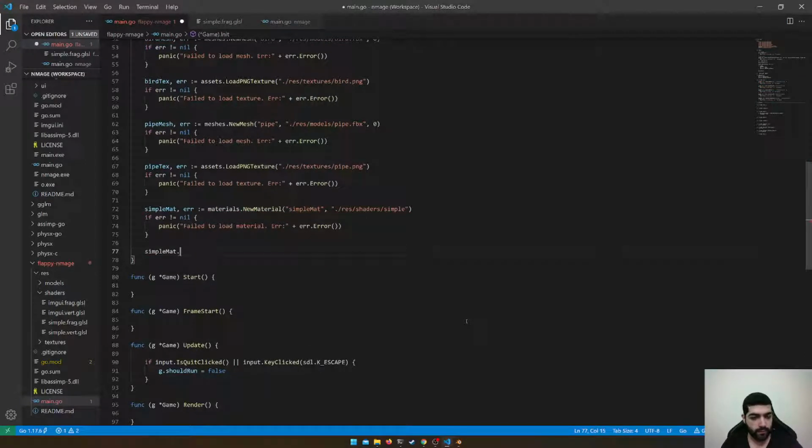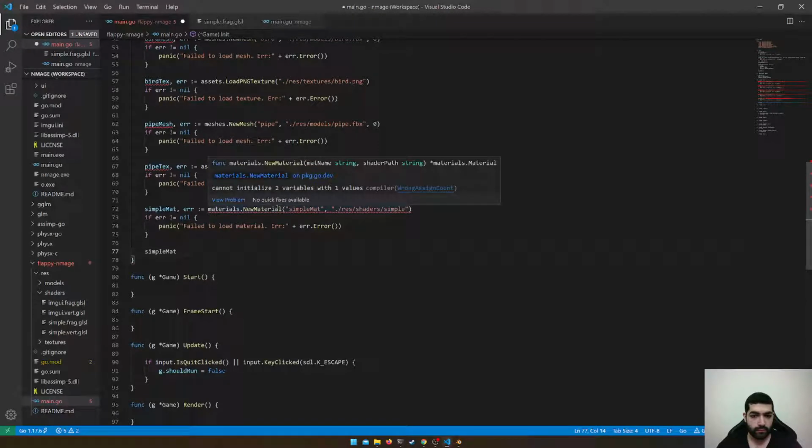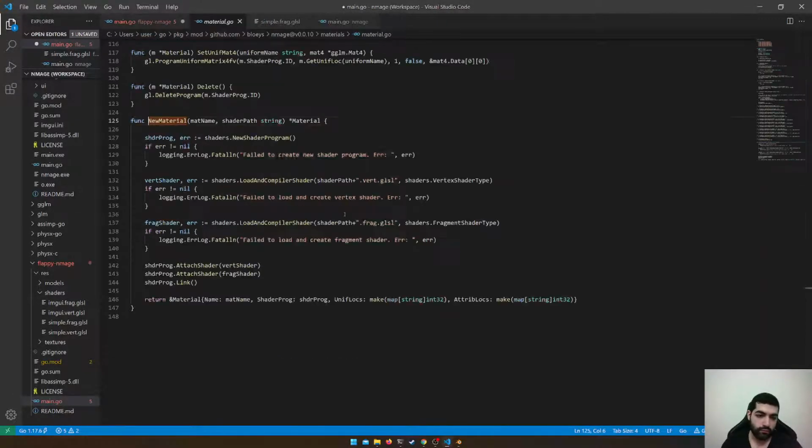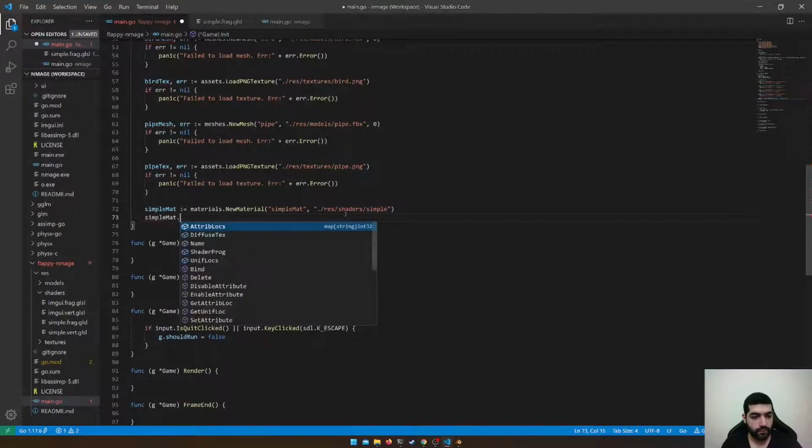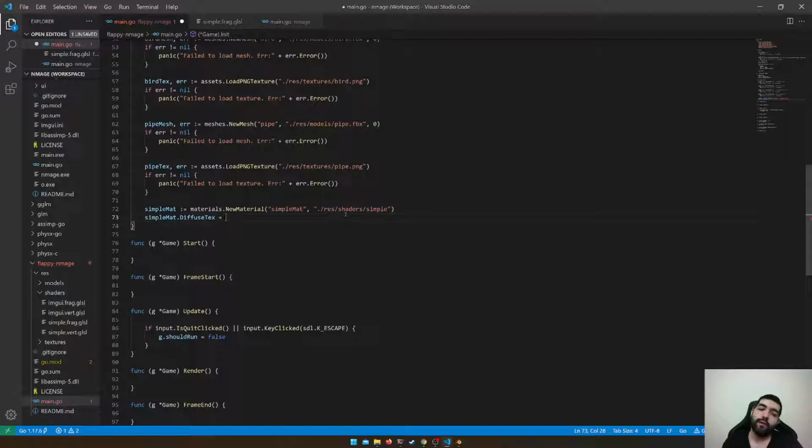Now simple material dot... what is wrong? You don't do an error, do you panic? Yes, you panic. Okay, good for us. So set texture. Okay, there you go. Fuse texture equals... so we set them later because we'll have two.